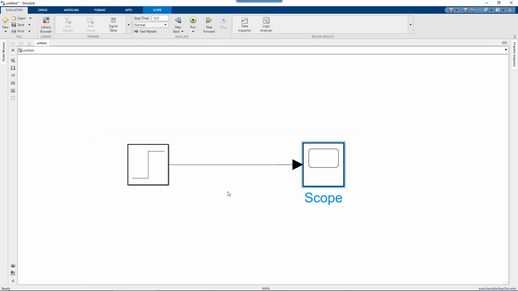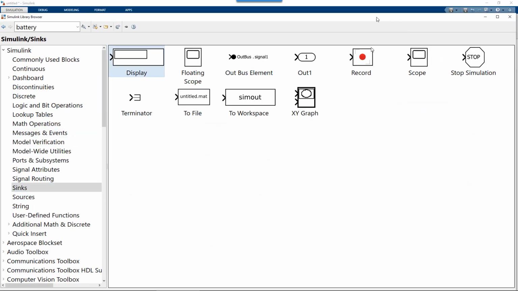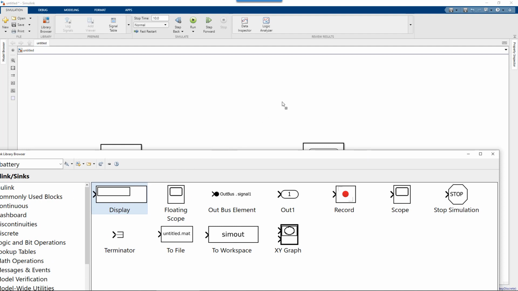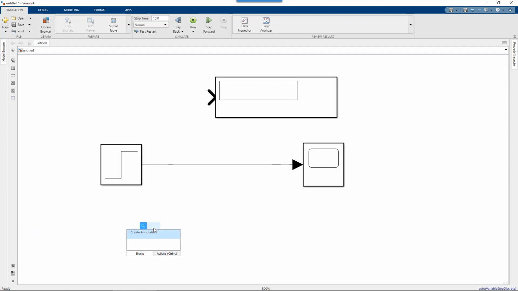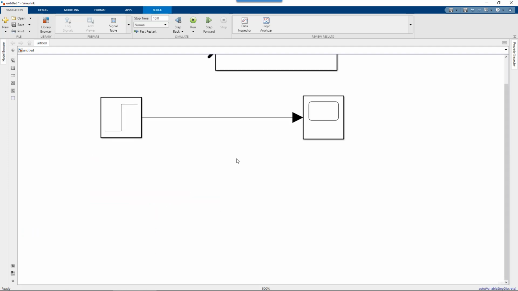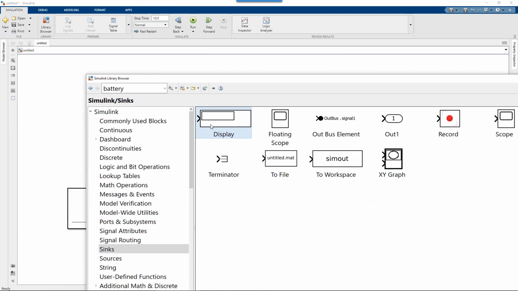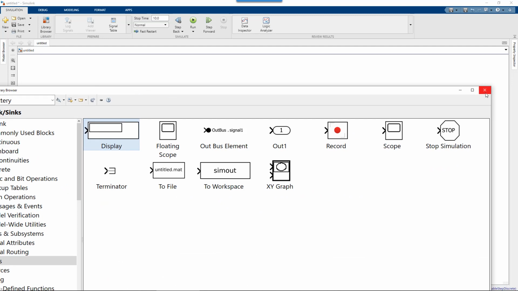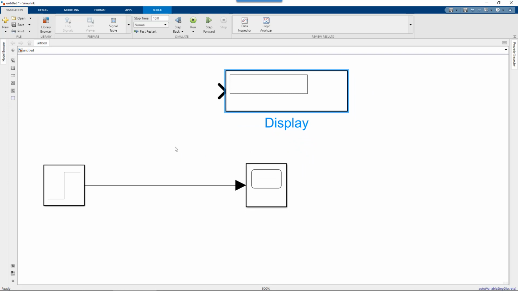And we're going to show another sink. We'll do it from here, which is this display. So I can click and drag this over here. Typically, because I do this a lot, I'll double click and type in the name of the block I want, but you can also click and drag from that library. So when you're newer, you're going to click here, look for the block you want, and drag it in. And then as you get more comfortable, you'll start typing it in.